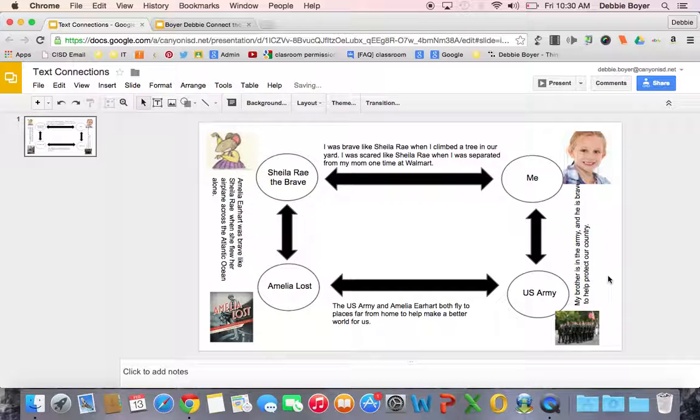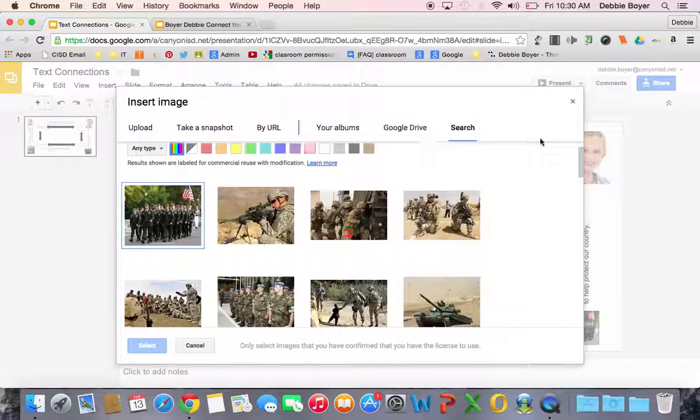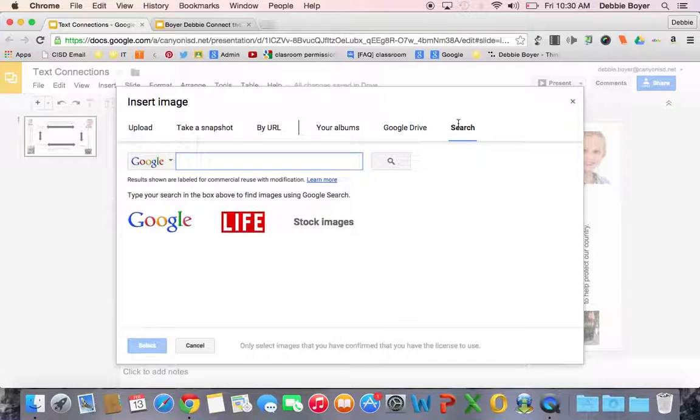I love the search feature, and each time you go in, it's insert image and then search, and it remembers that I searched for the Army, and so I'd have to do a new search, and I can just keep adding images without having to go to the internet and do a right click, save as, file it to a folder, and then pull it in. I can just pull it right from the web this way. You can see Google searches, you can see Life magazine searches, and some stock images searches. So you can have different ways to pull in images.